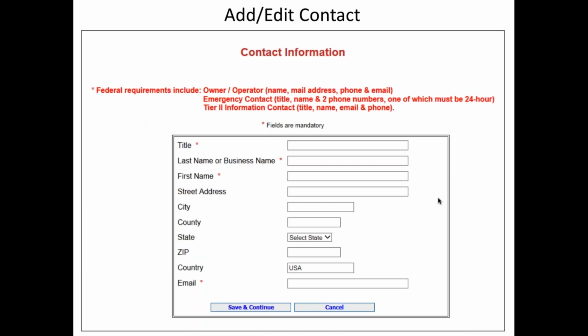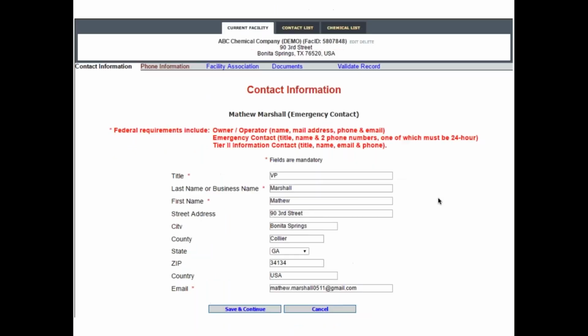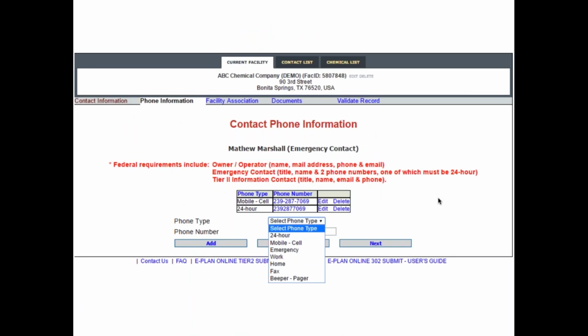As I go into my contact information, this is where I will add all my information for my contact. And when I go into my phone information, this is where I will add that 24-hour phone. It must show a 24-hour contact phone for at least one person. That person must be competent and know the chemicals that are on site and know what they are used for. This person cannot be an answering service or the security guard at the front gate. It must be someone that knows what is going on at that facility.